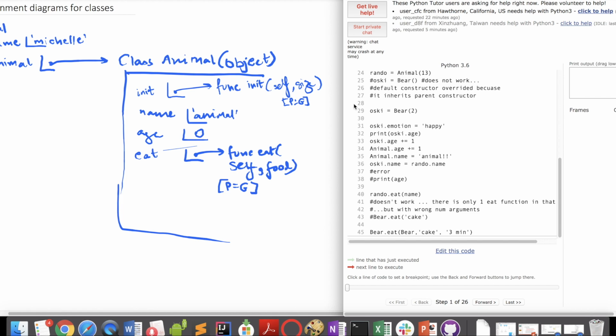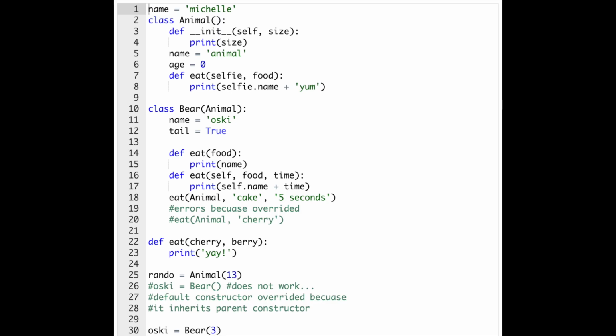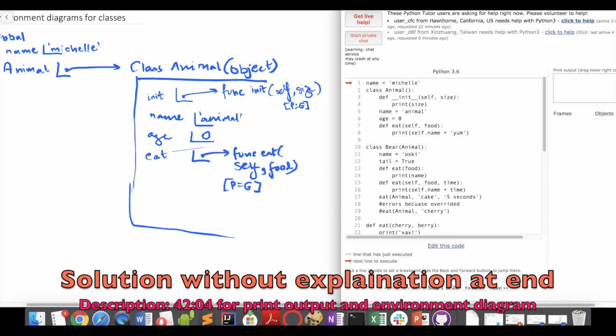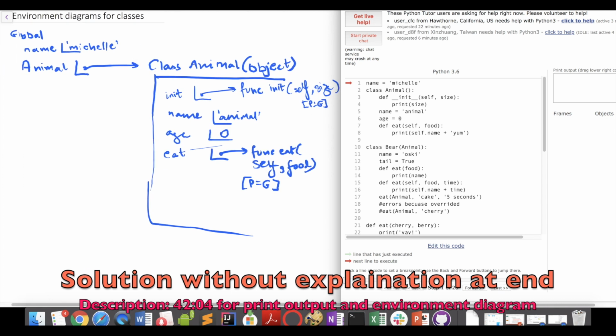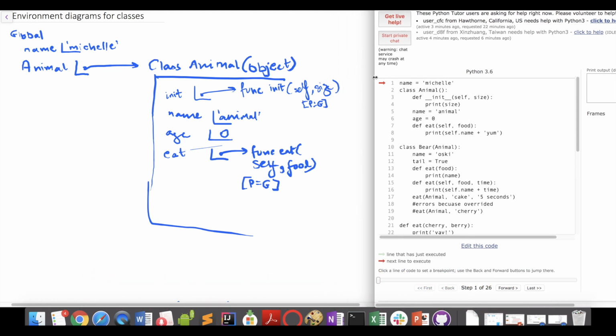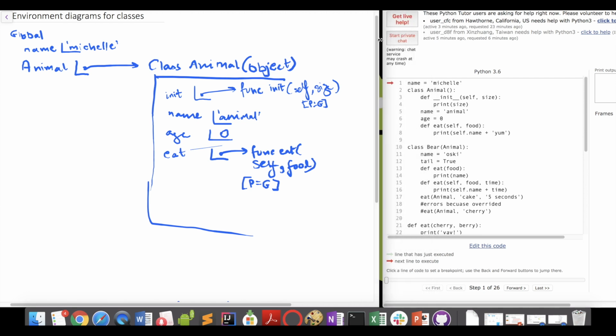Since this code is a bit too long to fit on the screen, I will post the link on our website so that you can go through it yourself. So assuming you've paused the video and tried it out yourself, I'm now going to walk through the solution. In line 1, we start off like how we usually start off our environment diagrams. We have this variable name in the global frame, and that name contains the string Michelle.